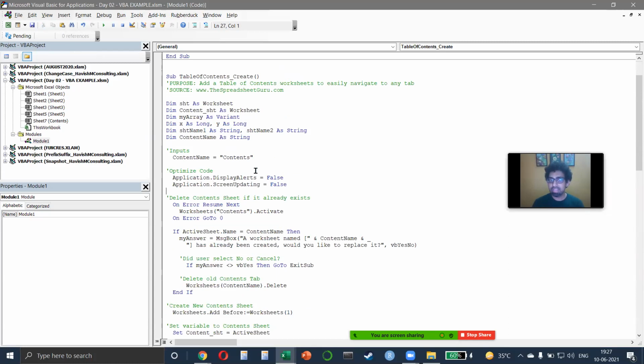Okay. What next? It will delete the content sheet if it already exists. That's what we discussed. It says select the content sheet, right? Can somebody tell me what does this line and this line mean? What does this mean? This line. On error resume next.